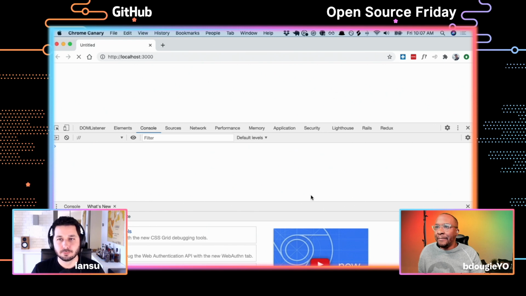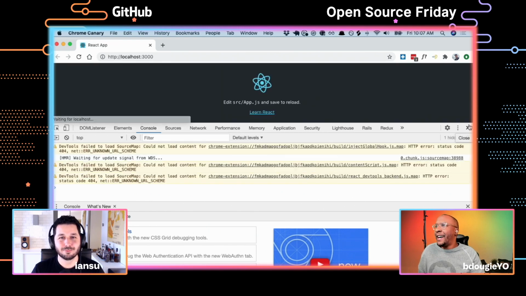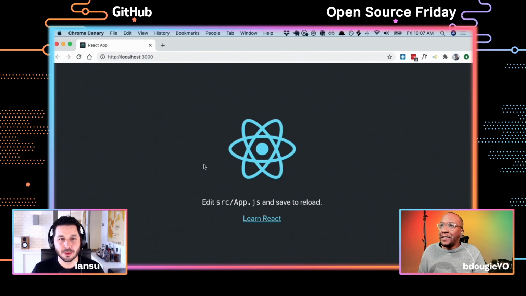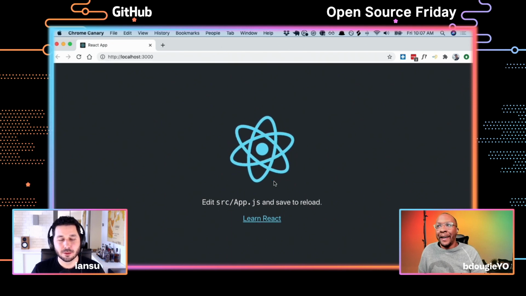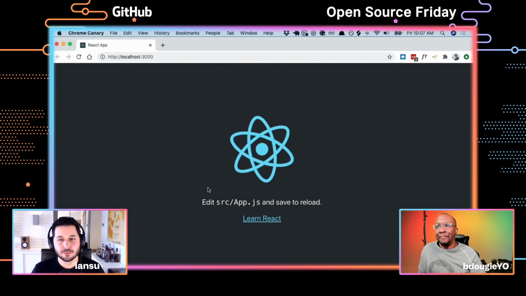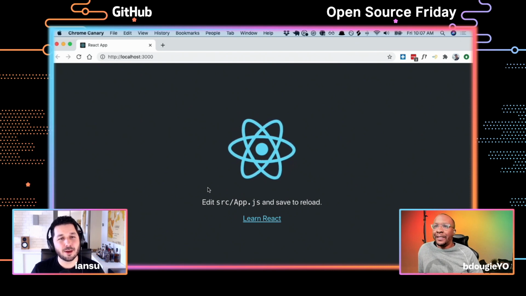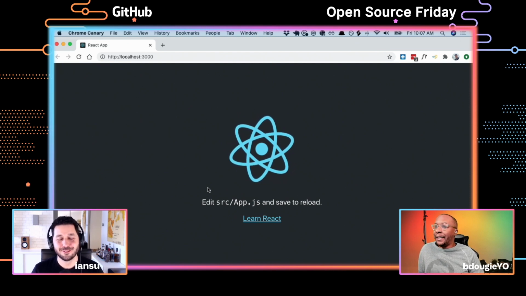Well, this is fancy. Oh, there we go. There you go. Don't know what happened there. Oh, this is beautiful. This is actually a little different than the last time I ran Create React App. It's been a while then, yeah. Yeah, it has been a while.